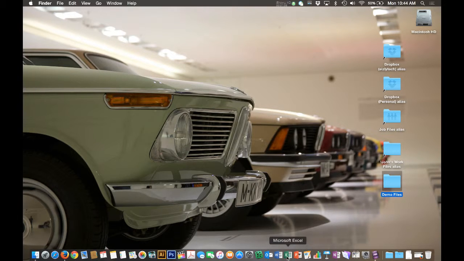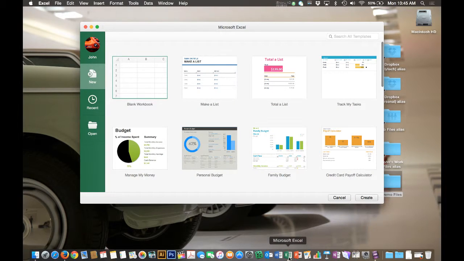Now, one thing I will say is I am on a Mac and I'm using the 2016 version of Microsoft Office. What I'm going to show you should work with older versions, and it should also work with versions on Windows. So don't worry about, I don't have the latest version, so I can't use this. Things might be a little bit different. They might be in a little bit different place, but in general, you should be able to follow along.